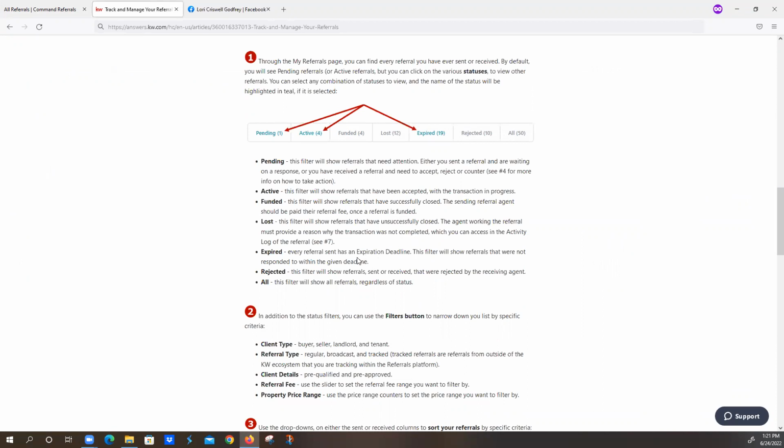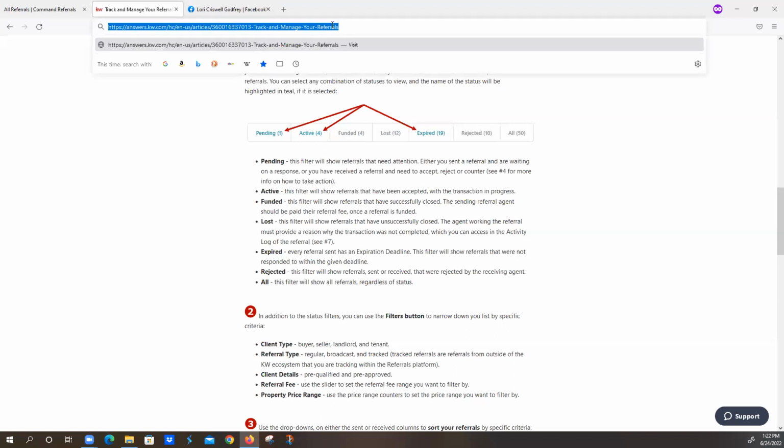Expired is every referral has an expiration deadline. You want to make sure you follow that. Rejected is the one I was thinking of. So sorry, lost and rejected. Don't get those confused. This is why we have the article, and I'll post it again in the comments.